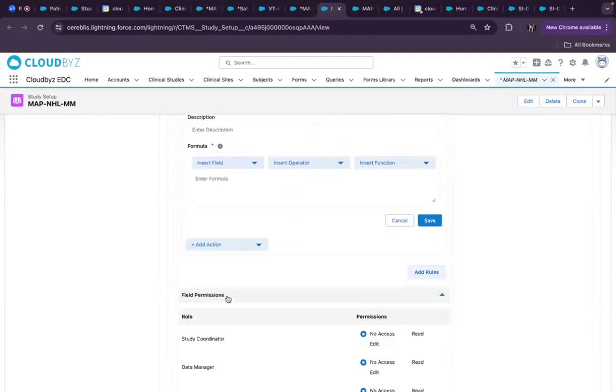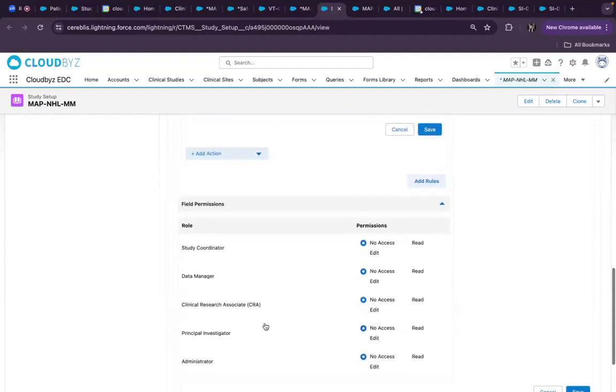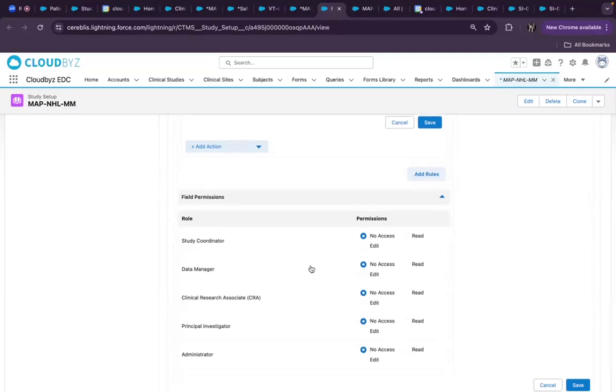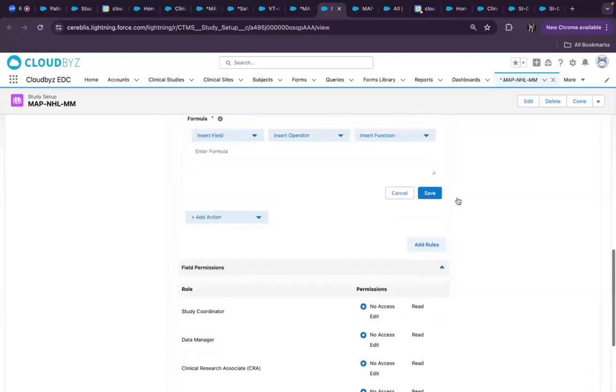In this case, I can provide field permissions. So based on the roles, I can provide the study coordinator has an access to read or edit this particular field, or basically no access, and then I can define that within this field itself. So it can be defined at field level, section level, form level, etc. You can also preview the form as different roles, and we also support form versioning as well.